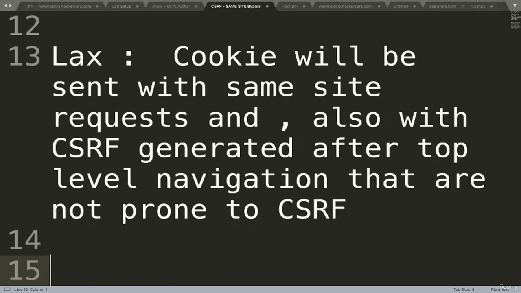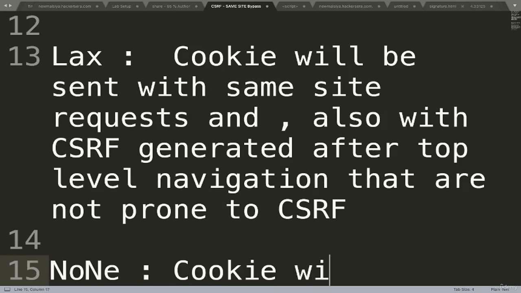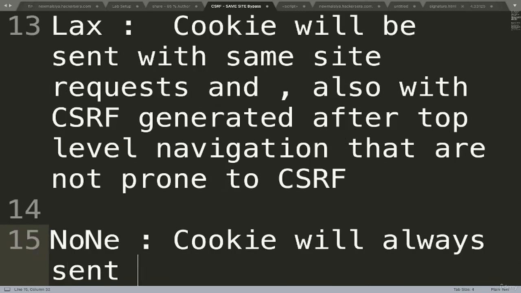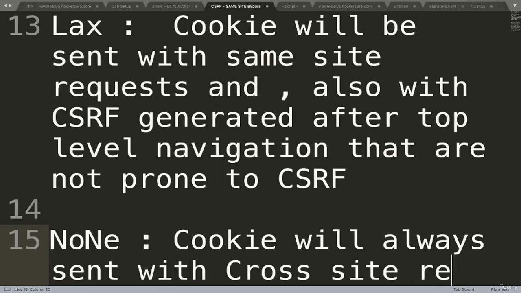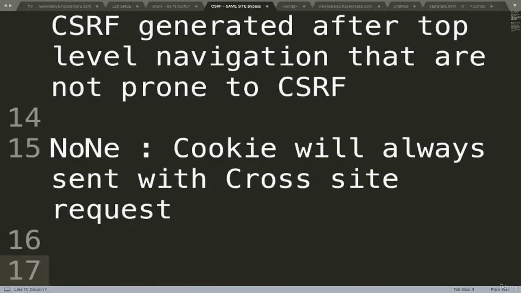Now there is None. There is SameSite equal to None. If None is there, it's one level. With None, the cookie will always be sent with cross site requests. So whenever you make any other request to CSRF, other with file.